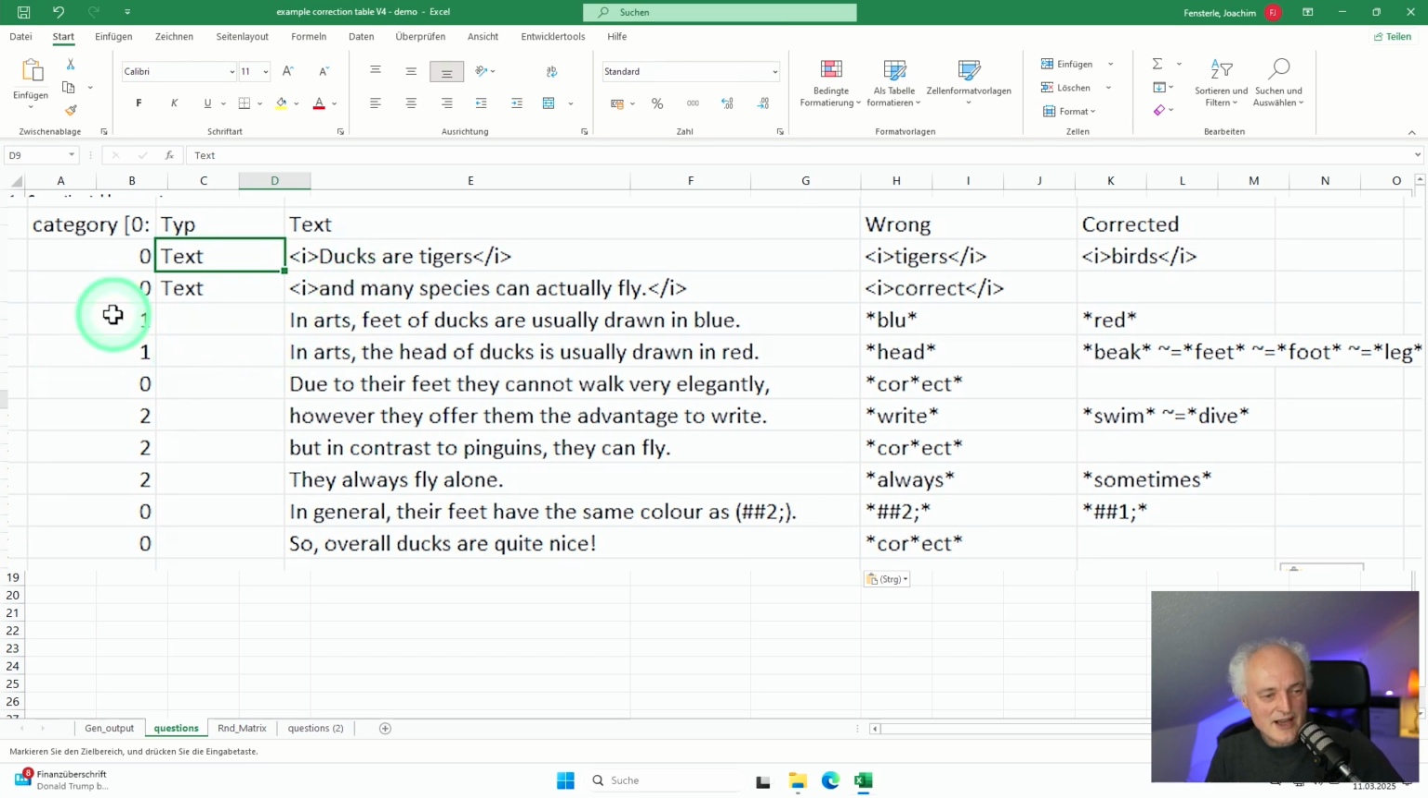And you see that I have different categories. This is category 1, this is category 2, and the zeros are always there. As soon as I have a 0, this always appears in the table. And you also see that sometimes the correct answer is not just 1. So in arts, the head of the ducks is usually drawn in red, but it's not just head. It could also be beak. It could also be the feet. It could state foot and leg and so on.